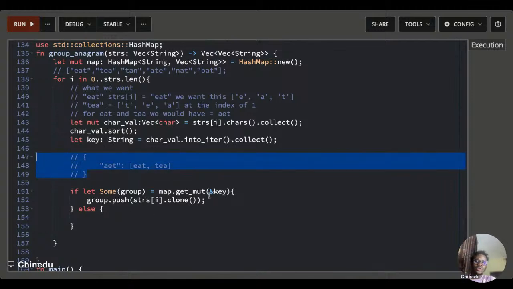For a situation where there is no key, or the map is empty, or we are seeing a particular string for the first time, we just want to go ahead and insert it into the hash map. So we say map.insert. This is another place where we get to use our key. So we say key, comma, and then we pass that particular value into the array.